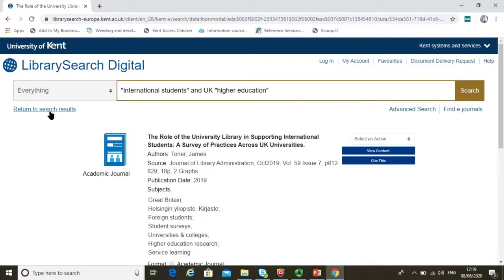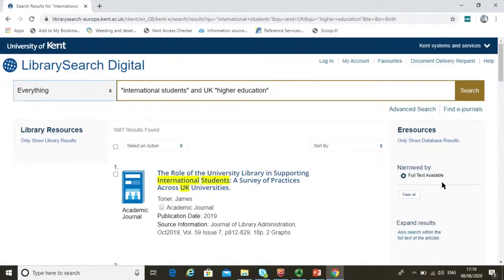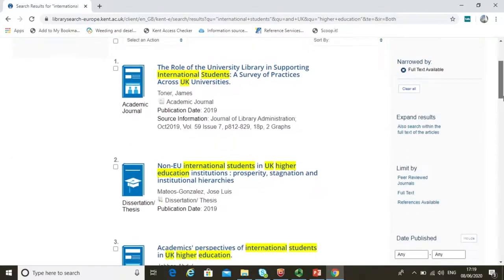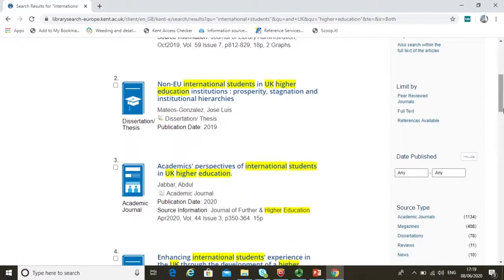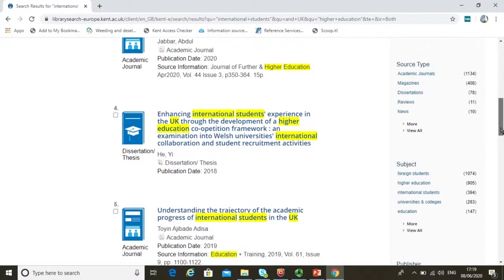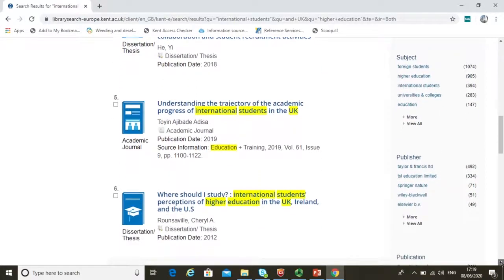And just to go back to the search results, just to point out a couple of additional things on this page. As you scroll down, you can see that you've got different subjects as well, so that's another thing to consider, as well as looking in the actual article abstract itself. Different subjects, because they've got foreign students, which I could have used, as well as international students, and things like universities and colleges. There might be some other keywords from there that are always worth considering.